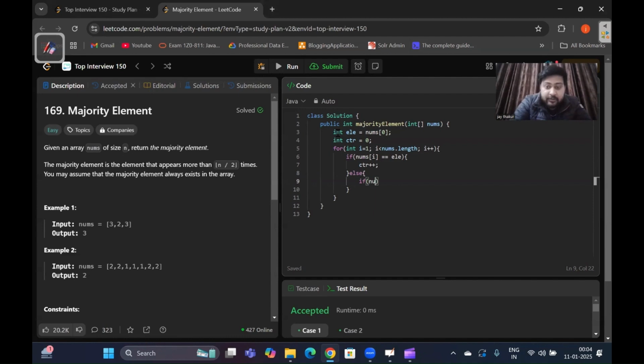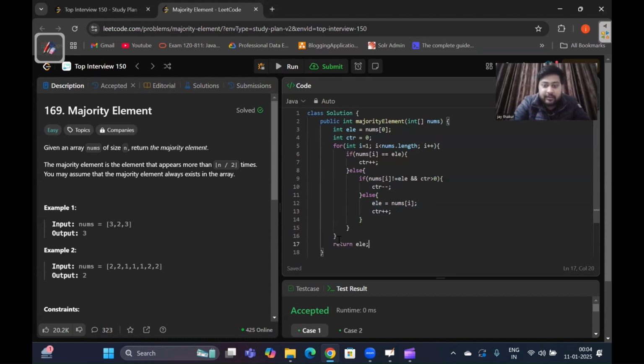If this nums of i is not equal to the element, and also the counter is greater than 0, then we simply have to decrease the counter. Else, we will set this element as the newer element, and we have to increase the counter as we have got some new element. So we make the counter 1 because we have got a new element. This will be our final result, and after that, finally we have to return this element.